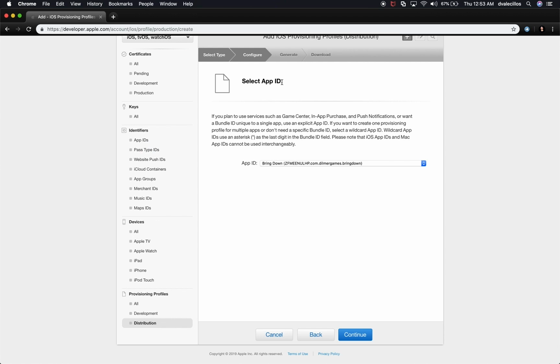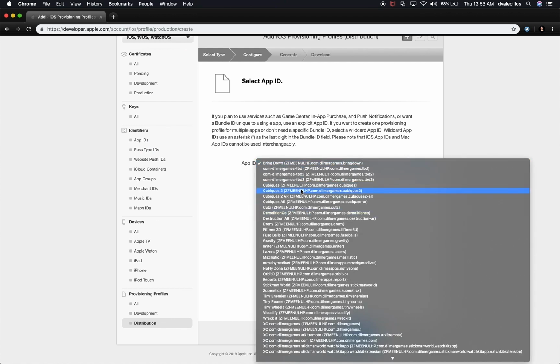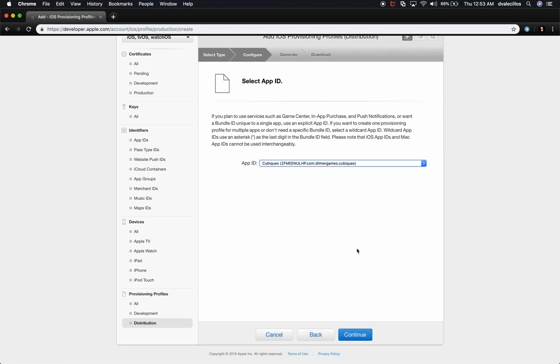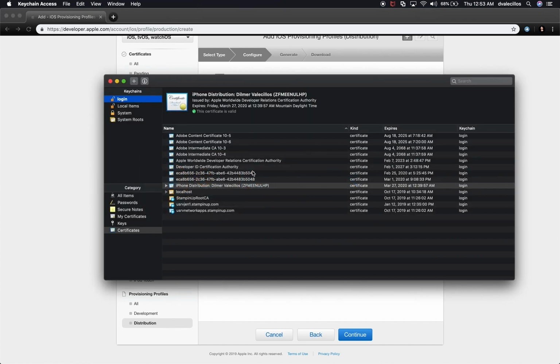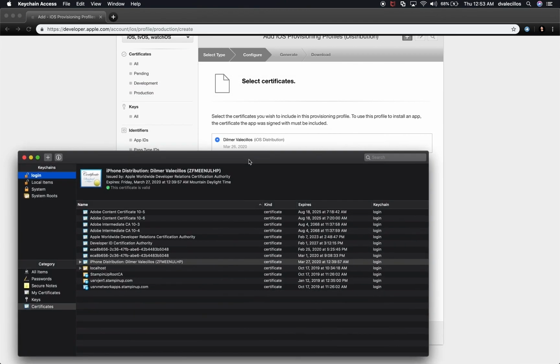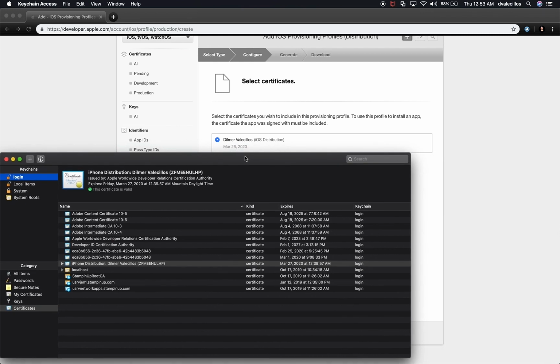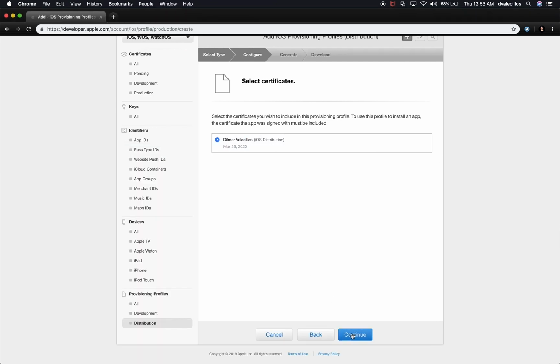Now the app ID, this is where that comes into play, because you're gonna have to select the app ID that we created previously. In my case it's CubeX, so I'll select that and hit continue. Now this is very important as well, because it's gonna ask us for the certificate that we created previously. So we're gonna select that certificate, and remember that expires March 26, 2020. It's off by one day, but it's basically the same one. So we select that and then hit continue.